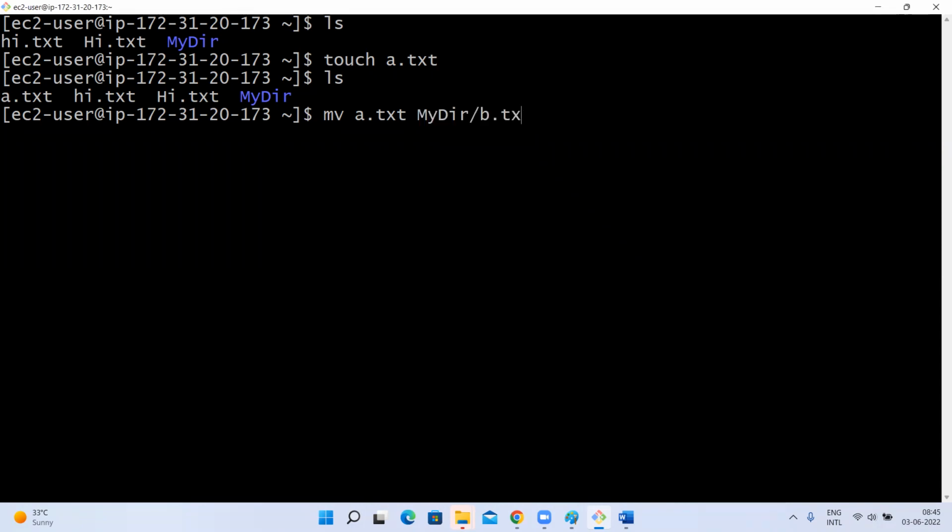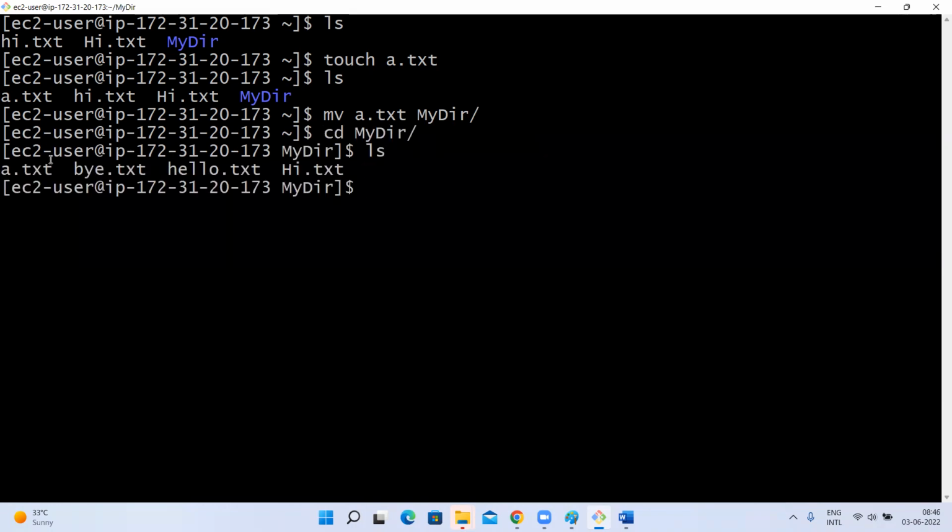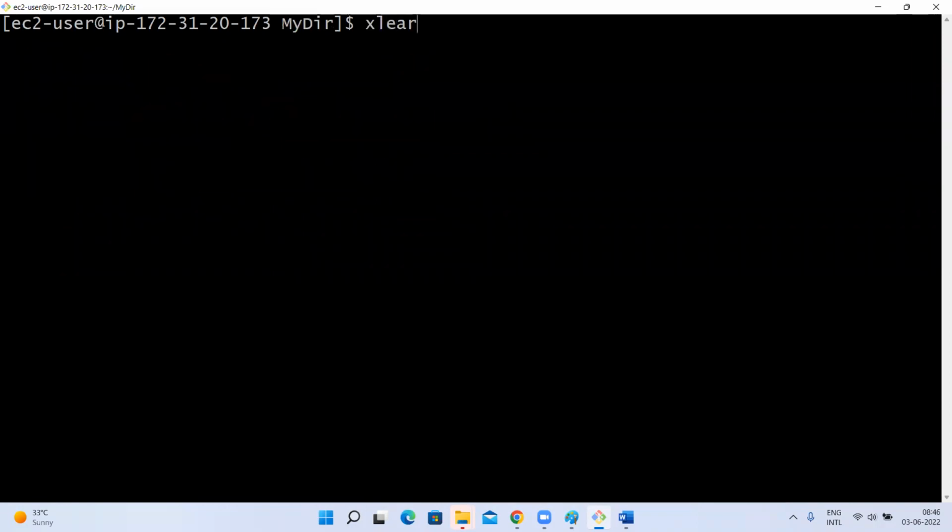So if you don't give that name, it will simply move the file. So cd my dir. So it has moved that a.txt. If you give a different name, it will move and replace. Same like cp. Okay. Is it clear how to work with mv, how to move a file or copy a file? You understood.